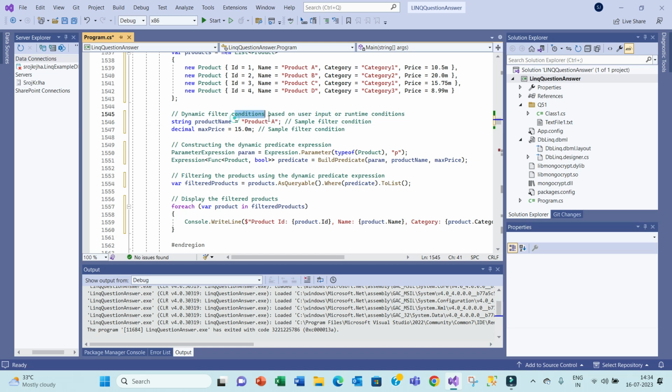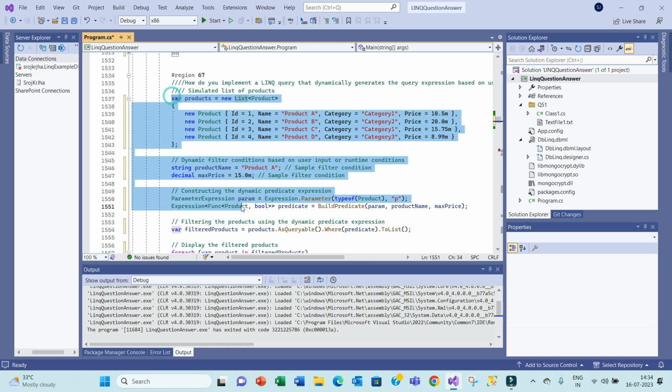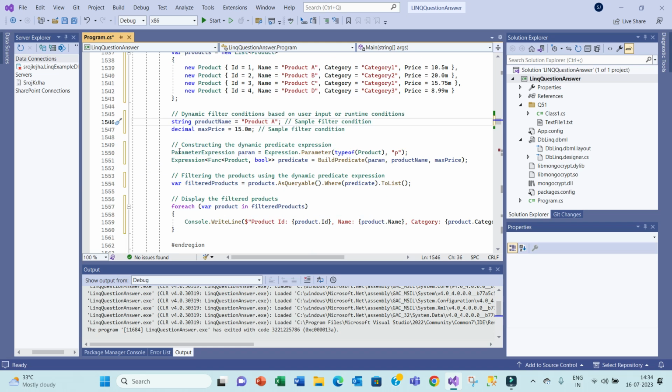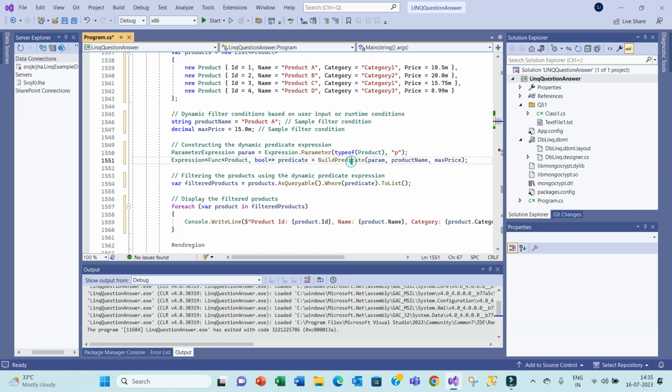Some filter, I'm just passing a sample filter. You can pass it in your query, in your function. You can define these things in a function. You can pass a product name and max price, or whatever criteria you have. So these two conditions are constructing a dynamic predicate expression; these are the conditions for building a dynamic query, BuildPredicate.